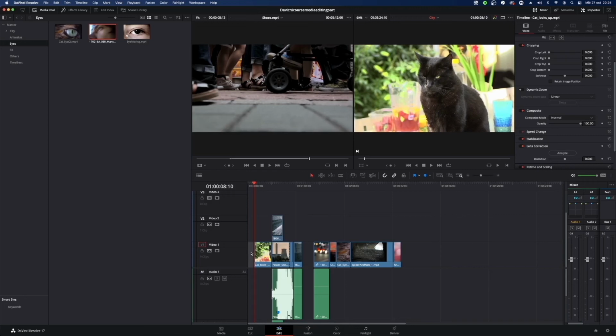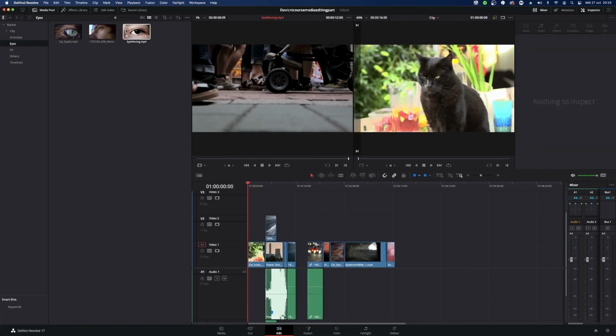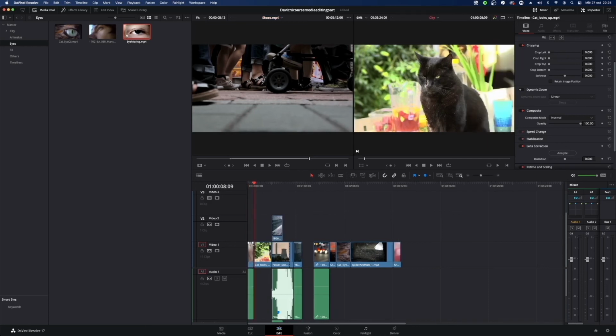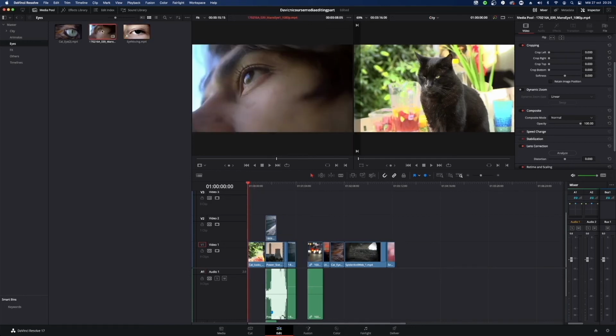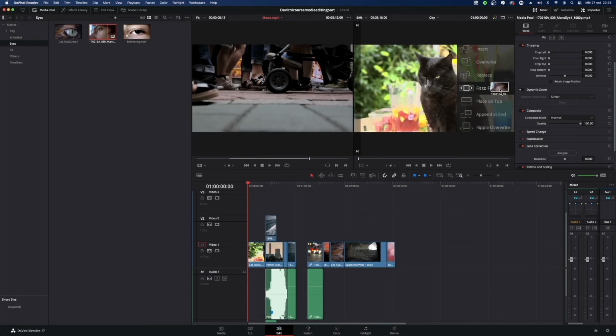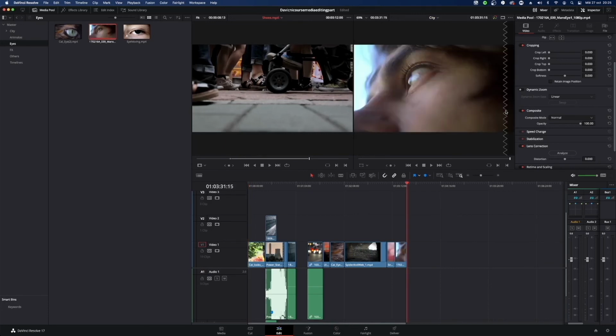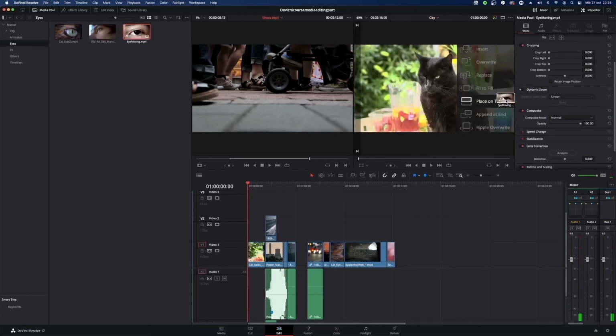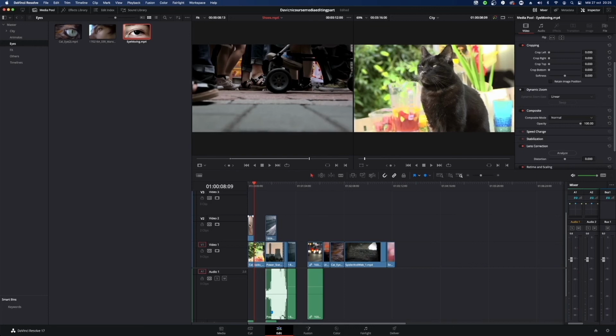Wait, I'm gonna do this. That is, you go here and you just say insert, and it's gonna insert it at the start. Okay, so you need to point at the start and insert. This one you can put also at the end. Append to end means that it's gonna put this clip at the end of your timeline. And place on top, we saw this one too.